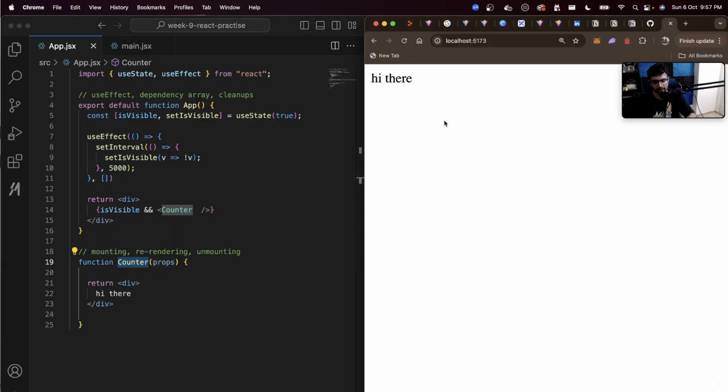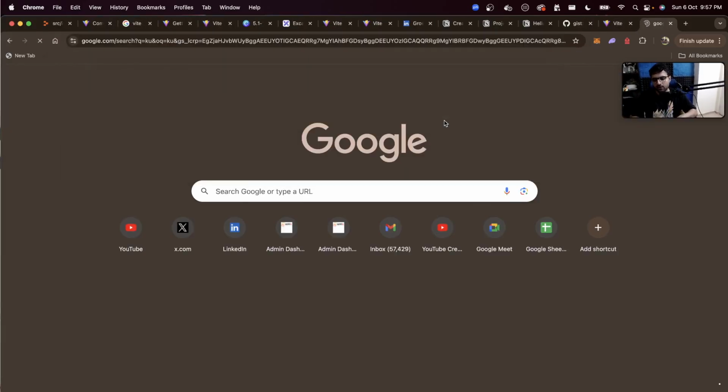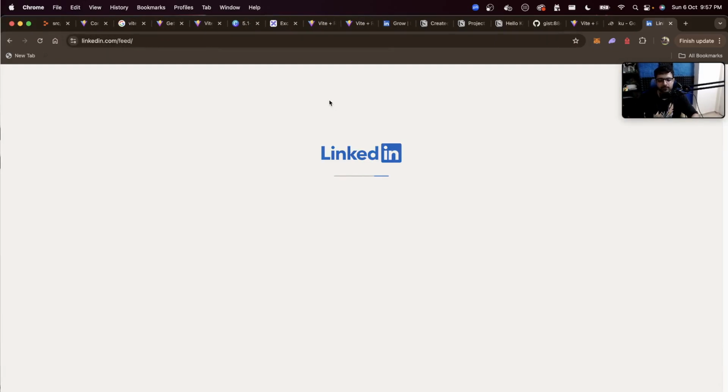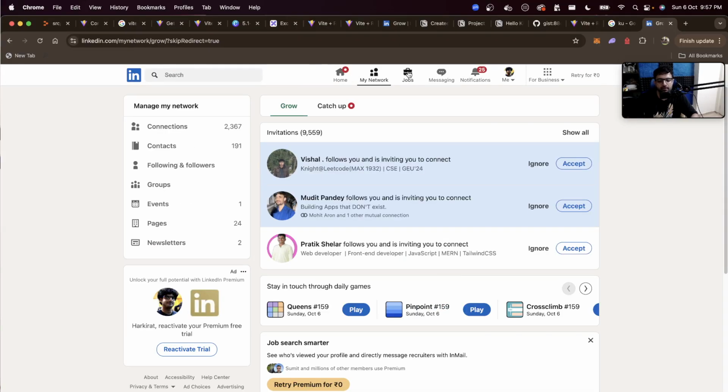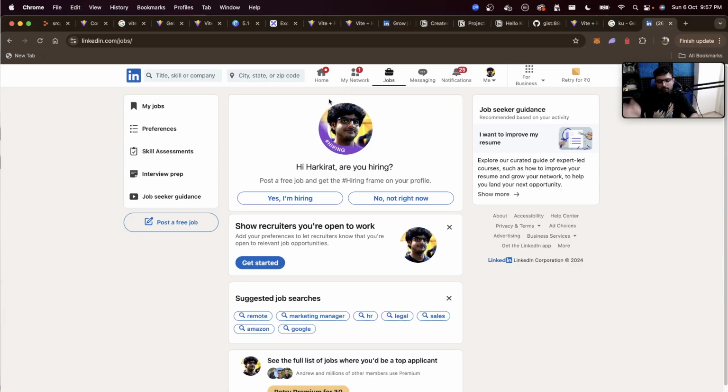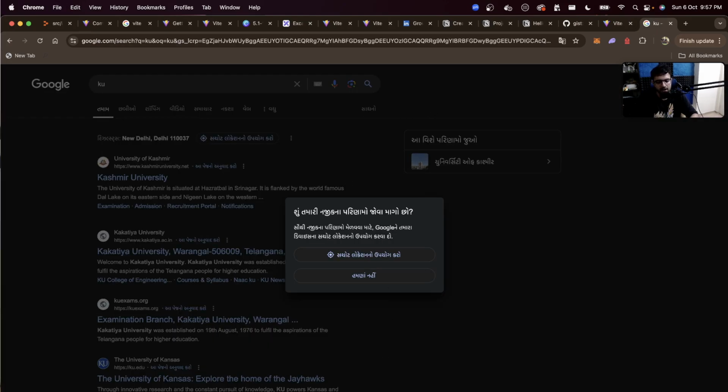If I go to LinkedIn, I have mounted the My Network tab. I have unmounted the Home tab. Now I will unmount the My Network tab. I will mount the Jobs tab or component. So mounting means you replaced it, removed the old component from there, and put a new one in. The component that you're putting on screen is getting mounted. The component that you're removing from screen is getting unmounted.